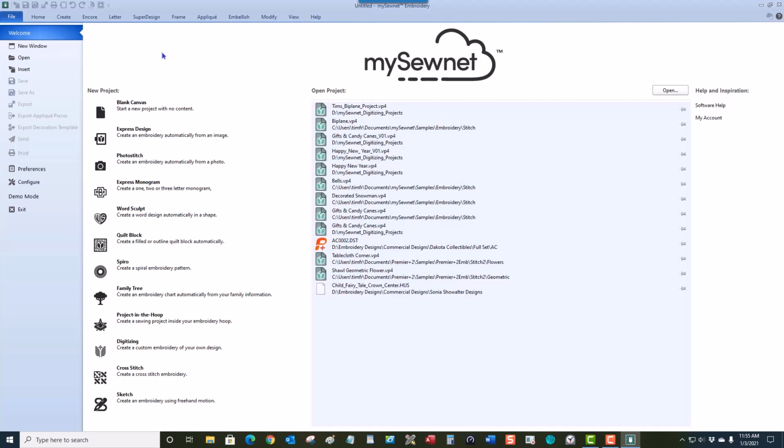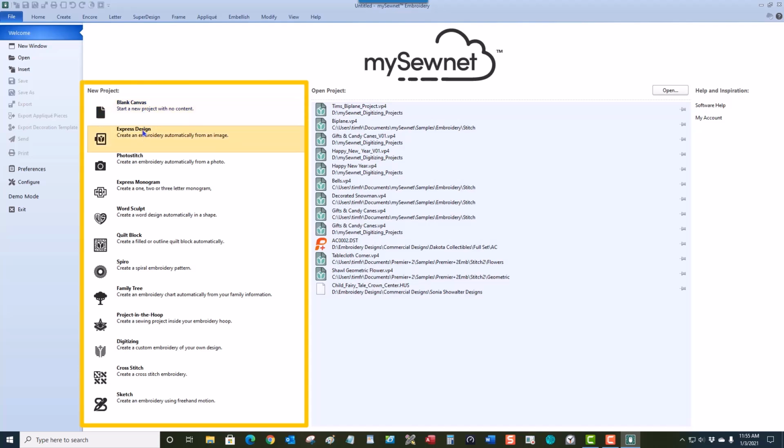So when we come in, what we have are shortcuts here to all of the different main functions of the software. Some of the main functions, like this blank canvas, just say, take me into the My Sonnet software and show me the hoop and everything else that I'm using. This takes us to the Express Design Wizard, Photo Stitch Wizard, Express Monogram Wizard, and so forth, and the new Spiro, where you can create a spiral embroidery pattern, and so forth, all the way down here to all the different modules.